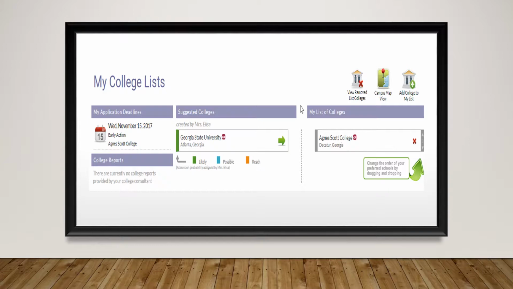Next, we have a My College list. Every student receives a My Application Deadline tab in which the student can keep track of all the applications and when to submit. There's also a suggested college list for Miss Elisa to upload schools based on the student's profile. And there's a My List of colleges in which the student can upload the schools they are interested in. At any time, students and the coach, Miss Elisa, can update the list or remove colleges from the profile.